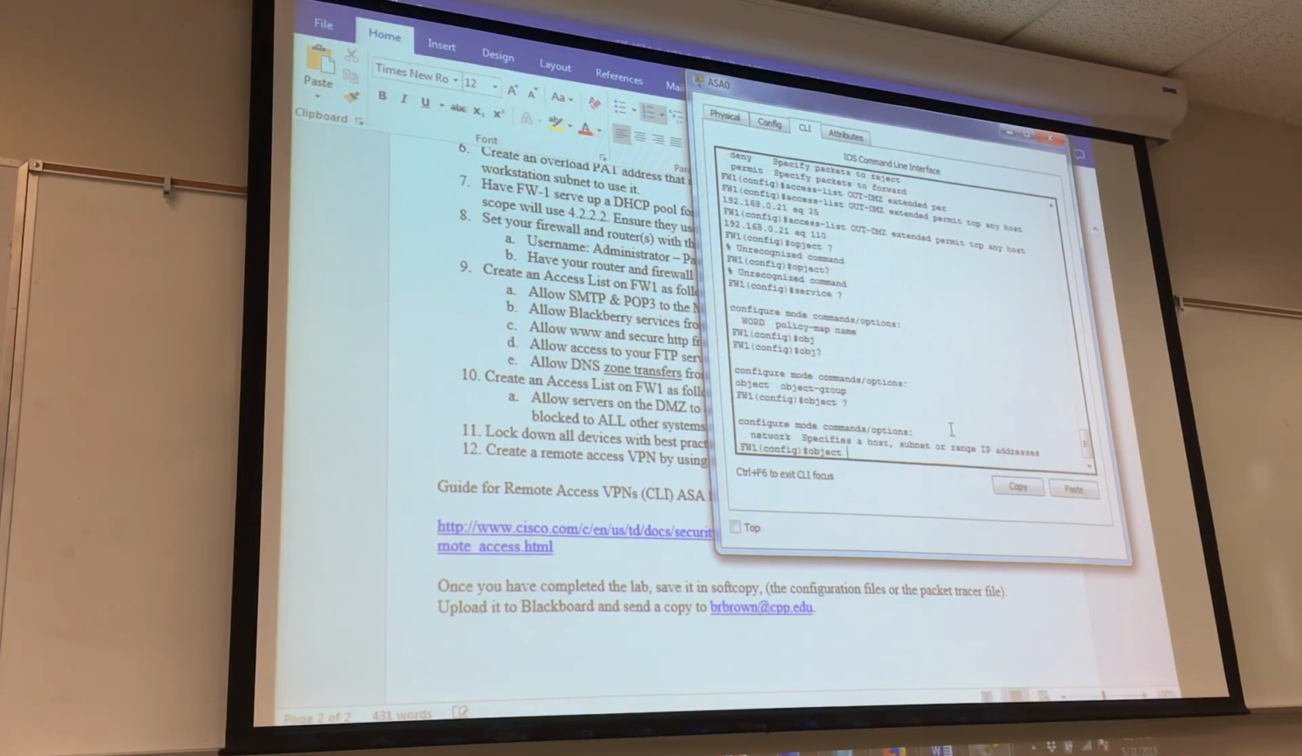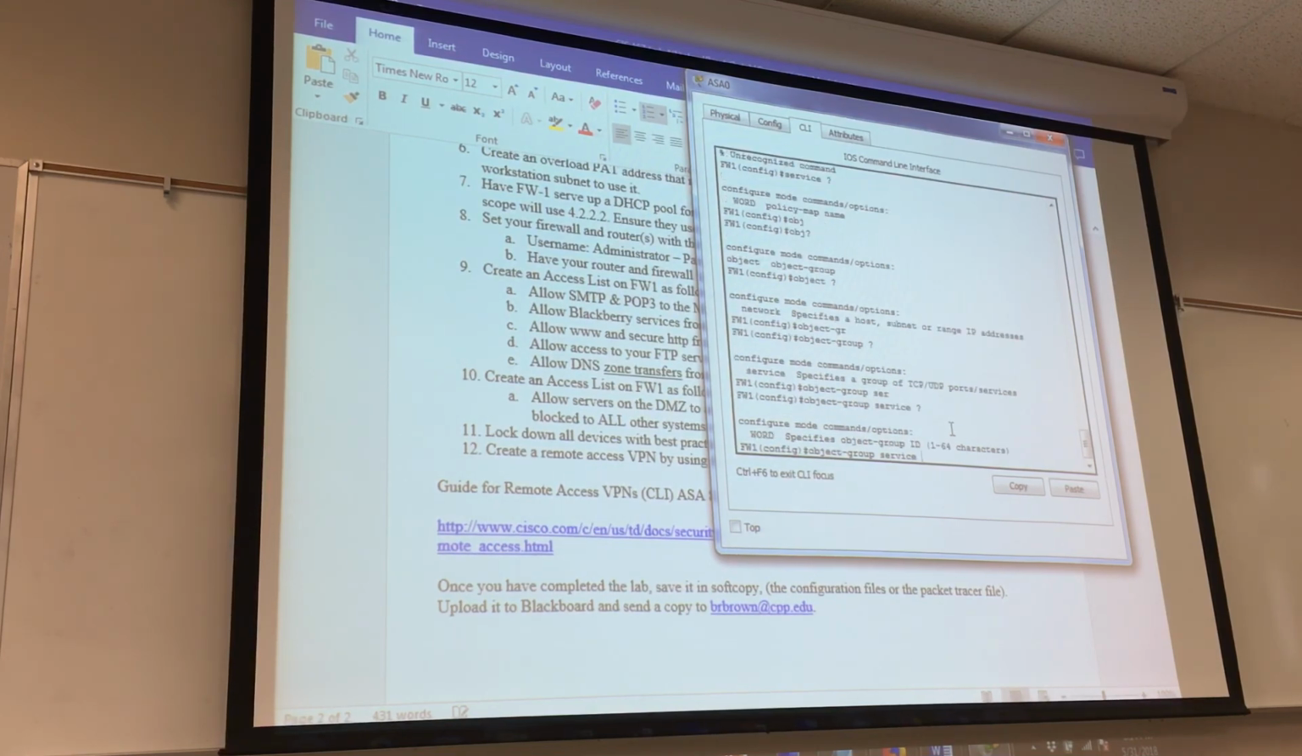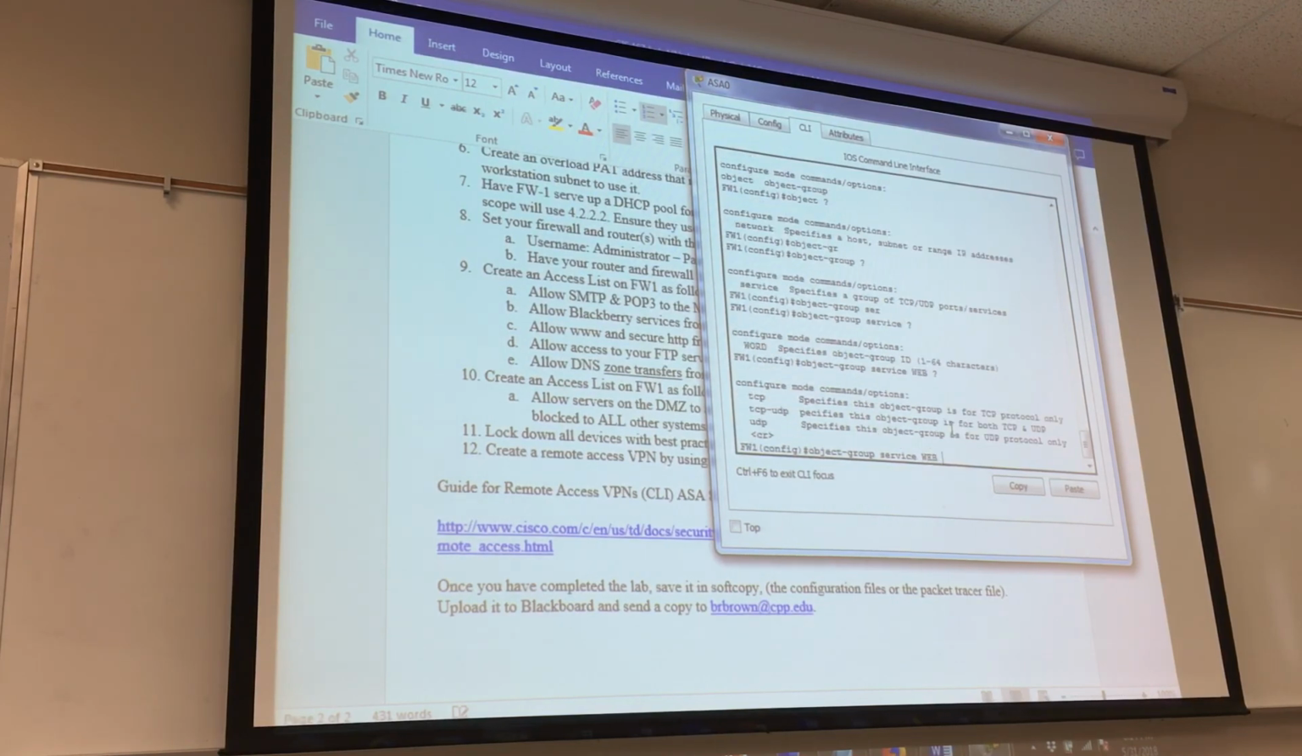Object-group service. Okay. So here's where we're going to define multiple port numbers. All right. And it's going to be the web services. So I'm just going to call it web. And they're both TCP.